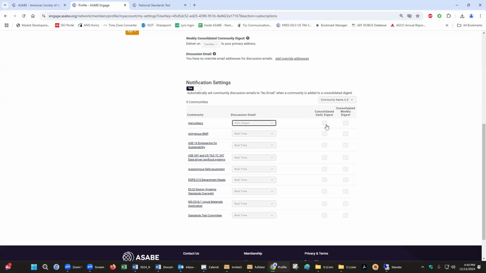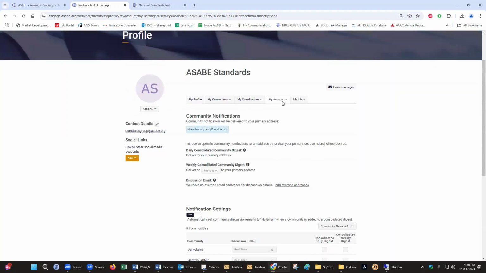Then it will come through on a consolidated daily digest once a day, a big dump of whatever happened to go through. I can go into it and check at my leisure. But we do really recommend that you select real time so that as the emails come out, you'll get them. It may be a ballot notice, it may be something very time sensitive, and we don't want you to miss your emails. So again, you go under the tab in your profile to My Account, Community Notifications.